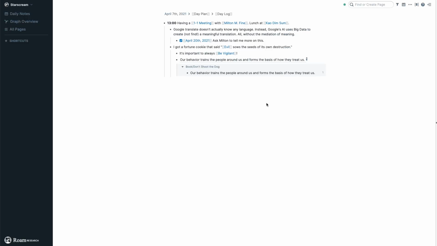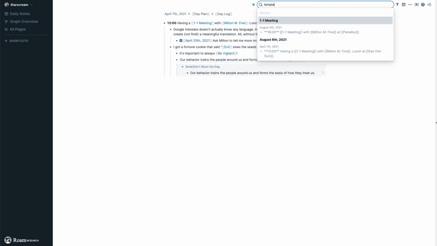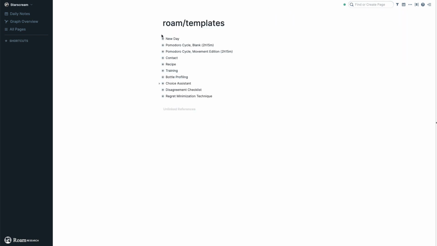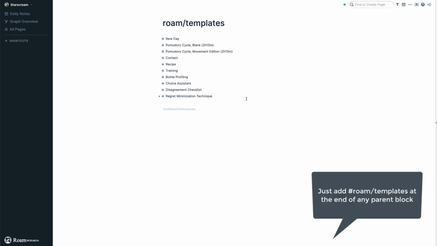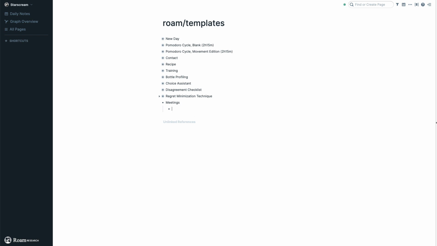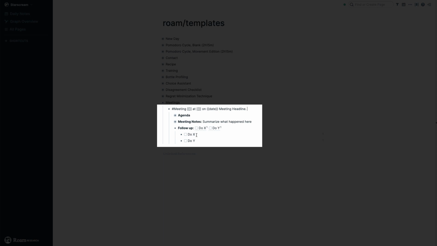So let's do this. Go to your template page. If you don't have it, just create a new page called Roam/templates. You can create a template anywhere you want in your database, but I like to keep them all here, nice and clean. I'll create a new one, and underneath, anything we put here is going to become the template, in this case, meetings. This code here, you will have it in the video description below. Feel free, of course, to change it however you want.